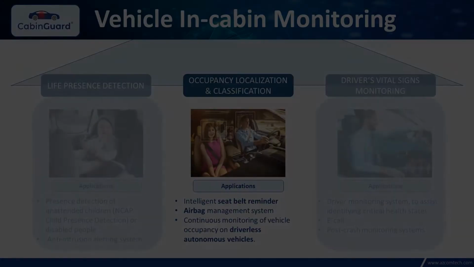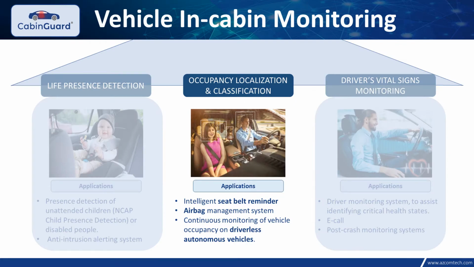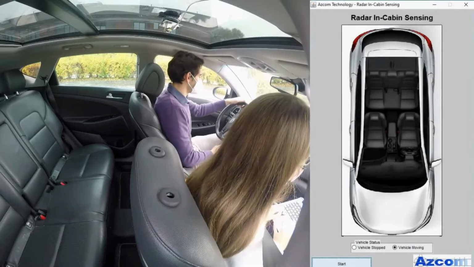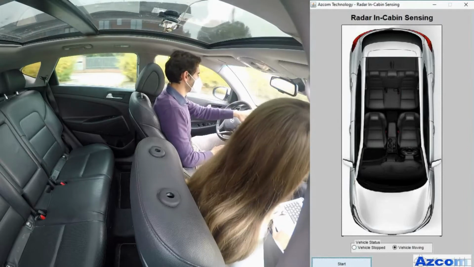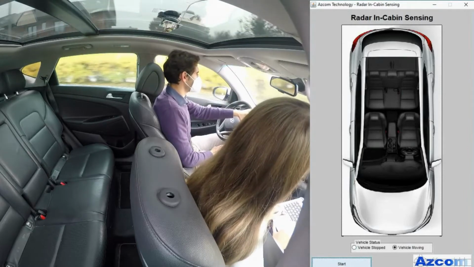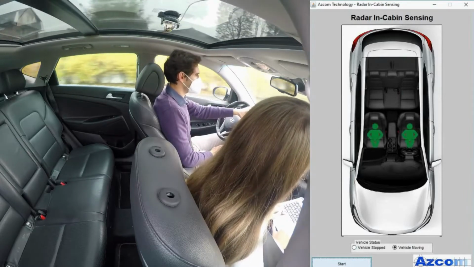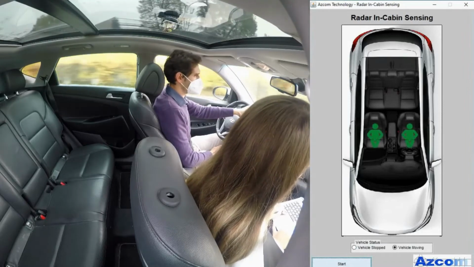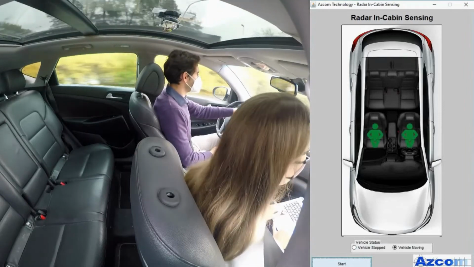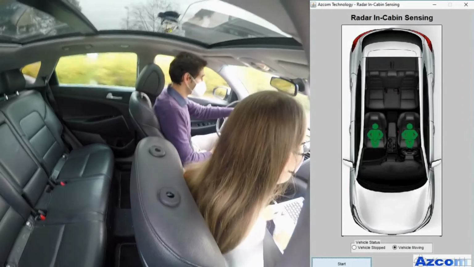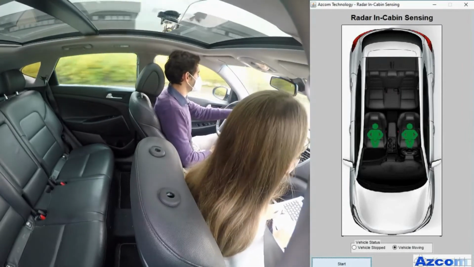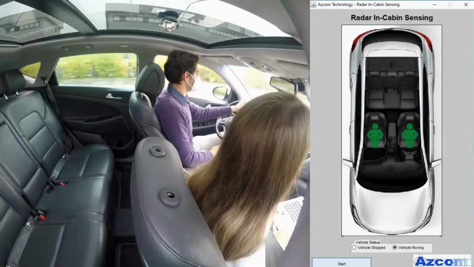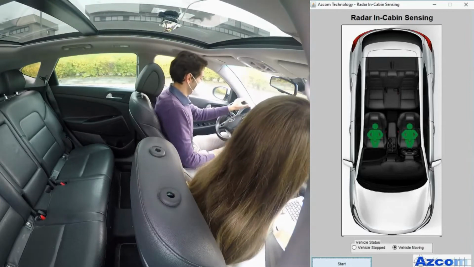Now, in this second part of the video, occupancy localization and classification are presented through some selected use cases recorded during a driving session. The graphical user interface is slightly different from the one presented in the previous video. Once the Start button is clicked, the interface starts working, and by the time the embedded software localizes and classifies the living occupants, green icons are shown accordingly to the scenario.